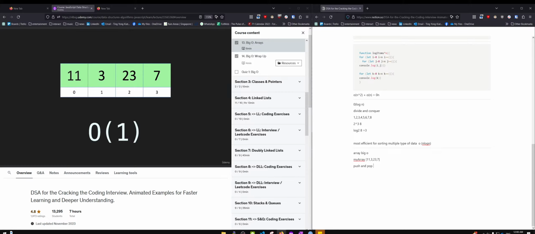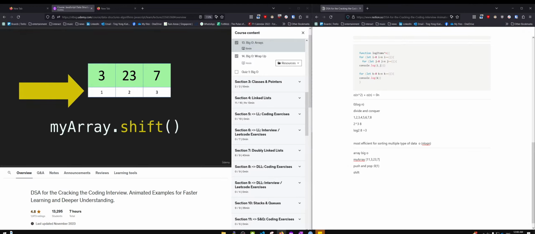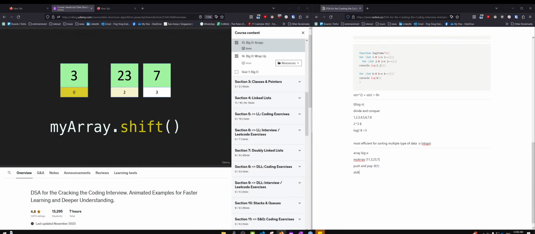But it's different on the other end of the array. So let's bring up myArray, and we're going to shift that first item off of the array. When we remove this, the problem we have is that this index is incorrect. The first item in the array should be 0. So this has to be reindexed to 0. And the next item has to be reindexed, and the next item.